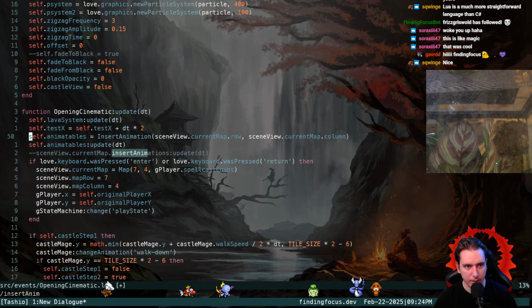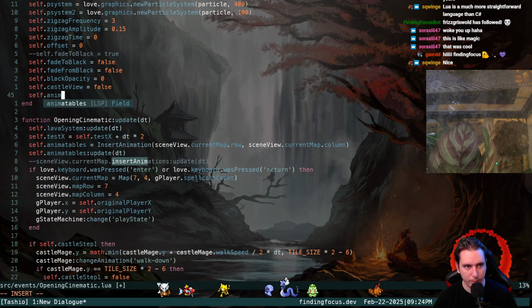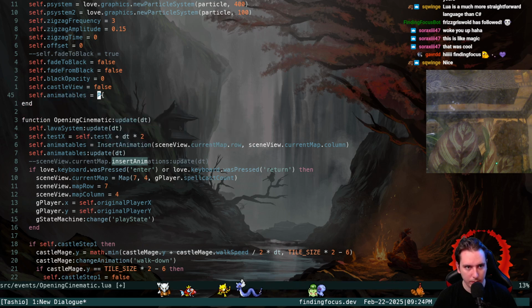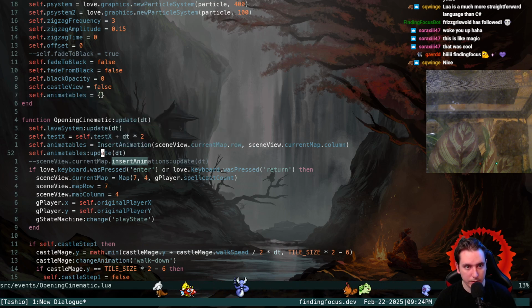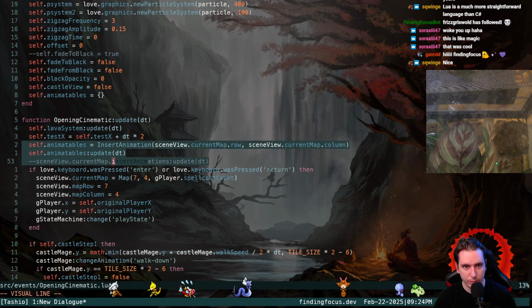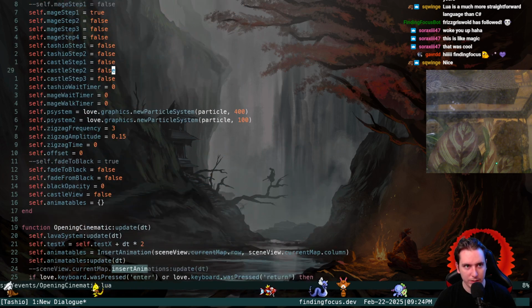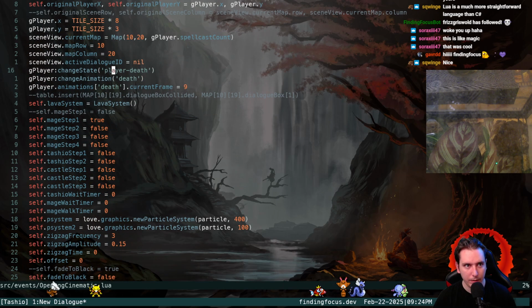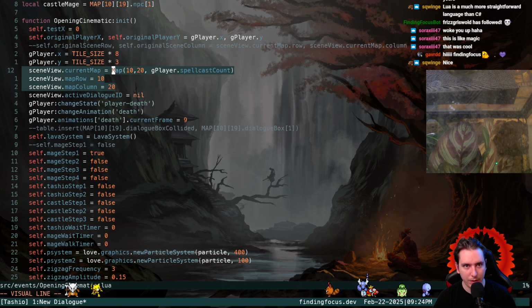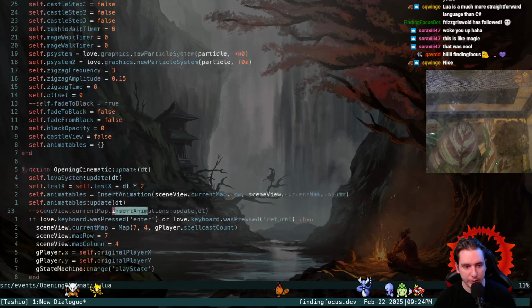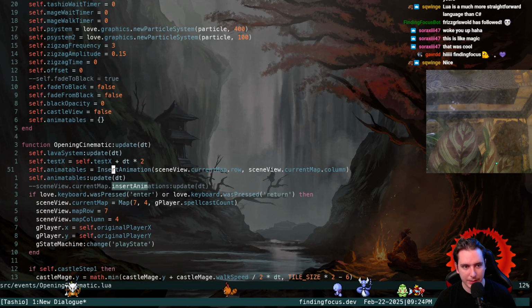Yeah, so right here, we need to say, we're going to have a .animatables table for our cinematic. And we're going to insert animations from the map row that we assign in our cinematic. So when we change the map row, we change the scene map row and map column right here. Then we're going to be updating. See, and this is still the lazy way.